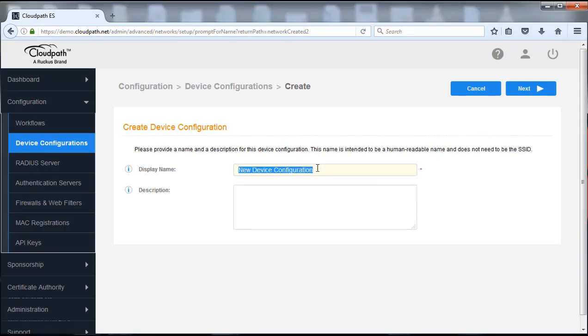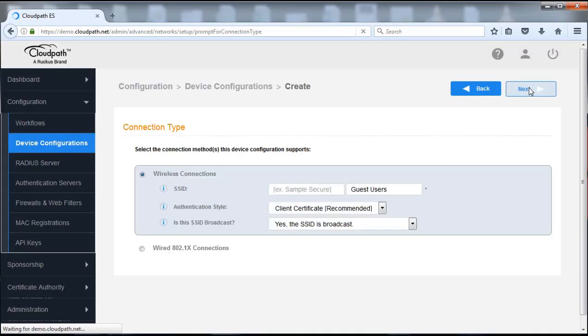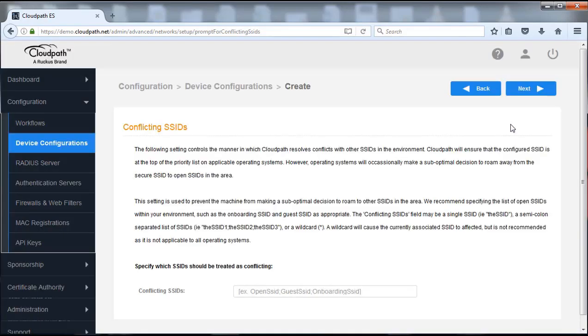We're just going to give it a simple name here, so it's going to be guest users. We're going to push next there. Wireless configuration. So this is going to be the SSID that we want these users to migrate to. In this case, this one's going to be James-guest. Again, this will be an SSID that has to be configured on a controller and needs to be existing for it to function correctly. We're again going to be using a certificate to authenticate the user. We're going to push next here.